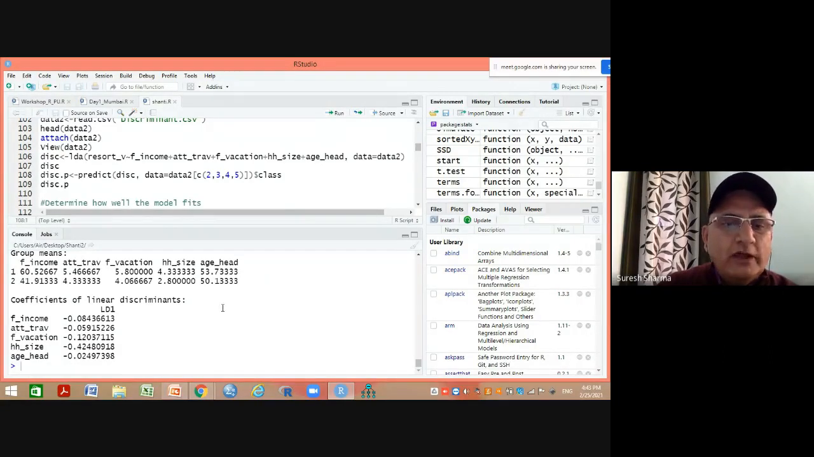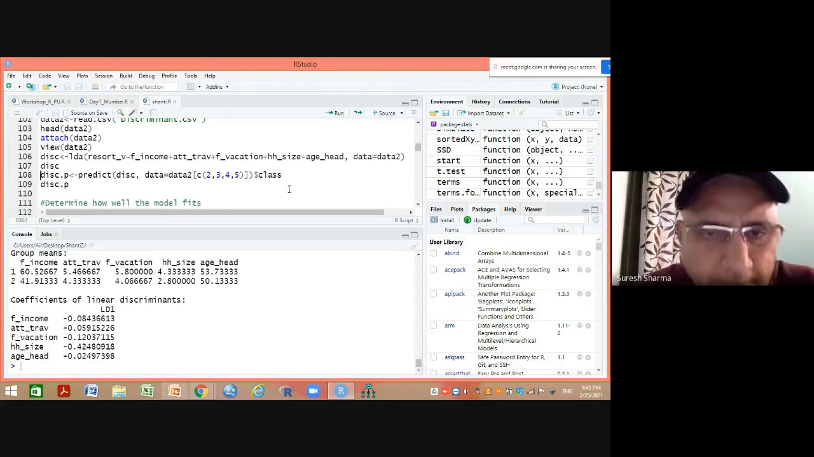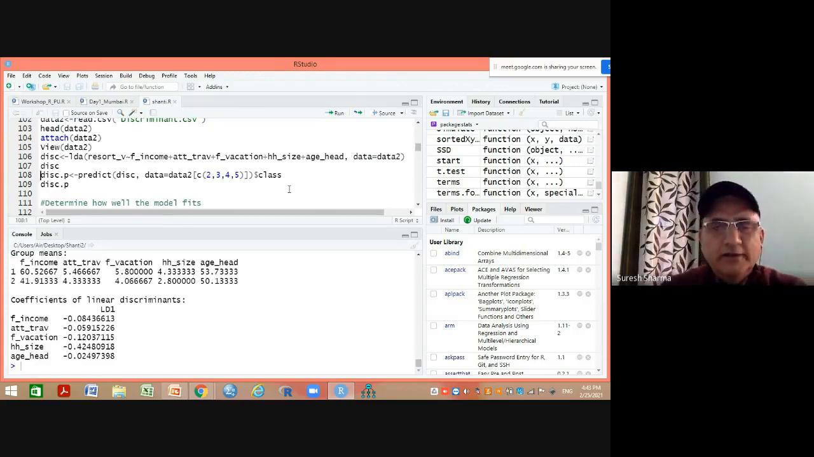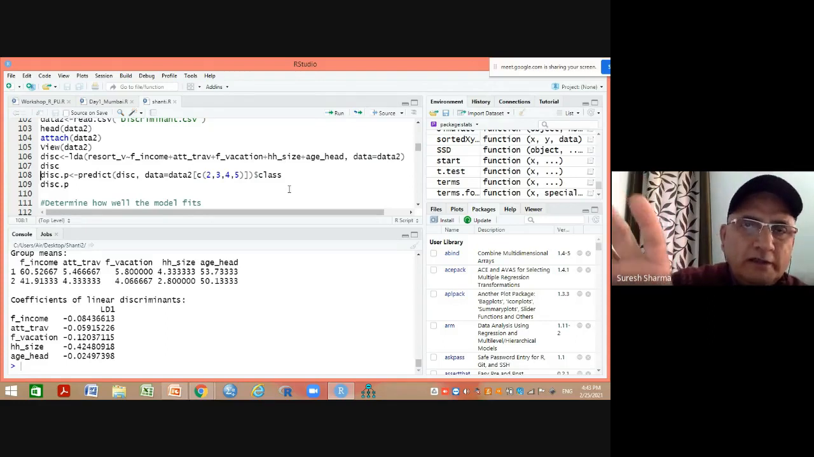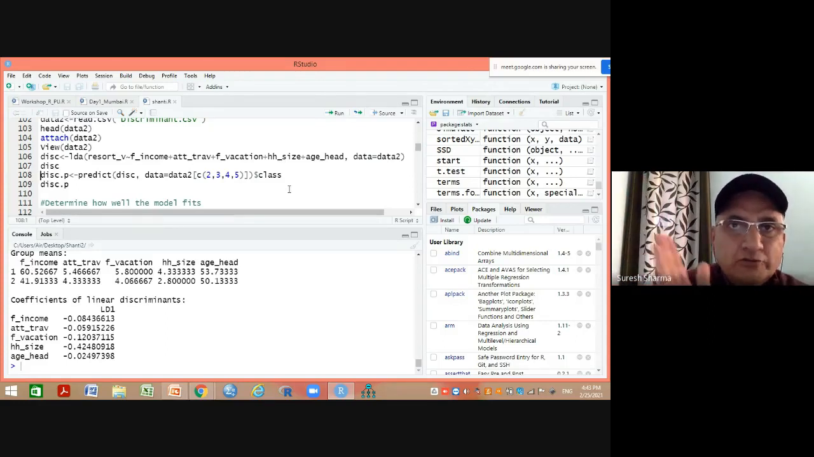And based on this, you have developed a discriminant function. This is your discriminant function, DS. So your DS is equal to this plus this plus this into family income, this into attitude toward travel, and so on, right? Now, if you want to predict, based on what? See what is there in the first column. If you remember, in the first column, there is a resort visit. Either people will go or they will not go. If they go, 1. If they don't go, 2. But our actual data is not that.